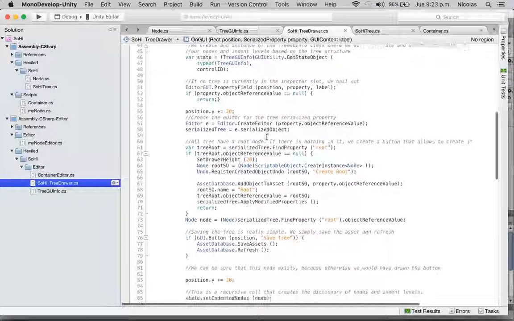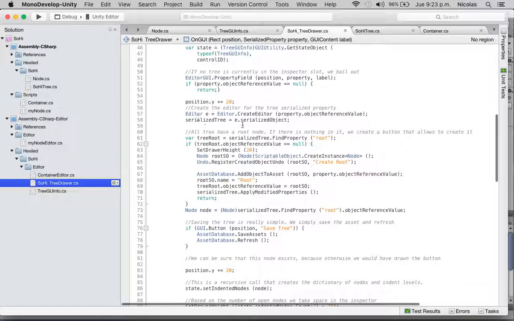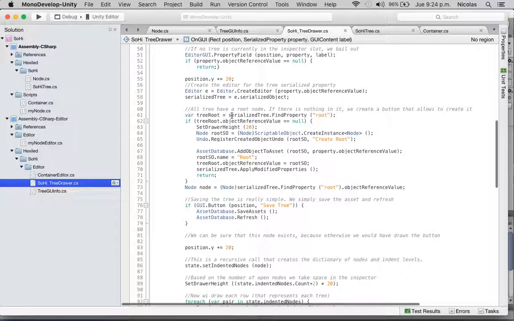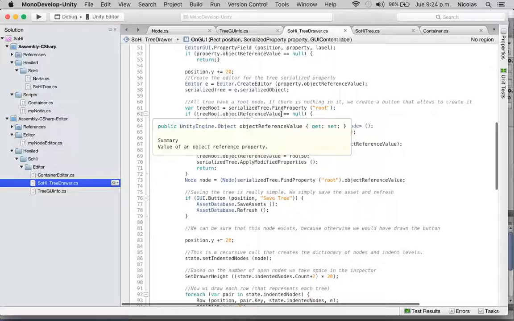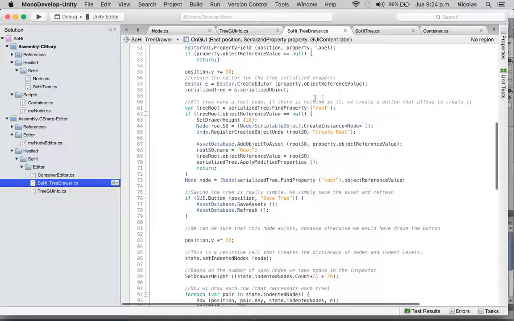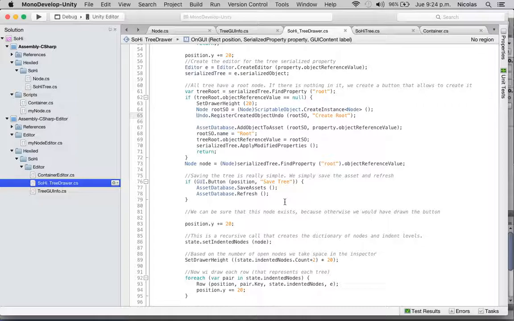Then we're going to create a serialized object of the tree using a create editor, and then taking the serialized object of the editor. Here we're checking if our tree has a root, and if it doesn't have a root, it will create it. Also, I'd like to mention that all undo operations are working. So every operation you do to the trees, you can just hit Command and Z, and it will go to the previous state. And also redo. That's what this line does for creating the root of the tree.